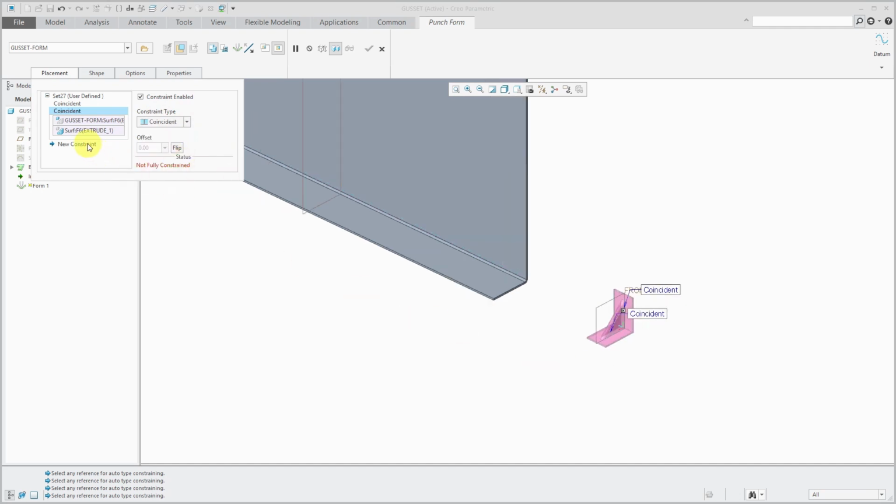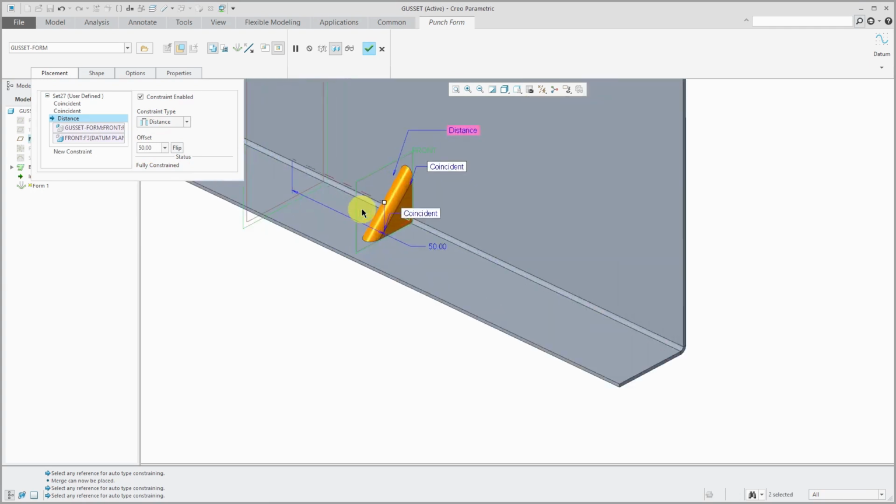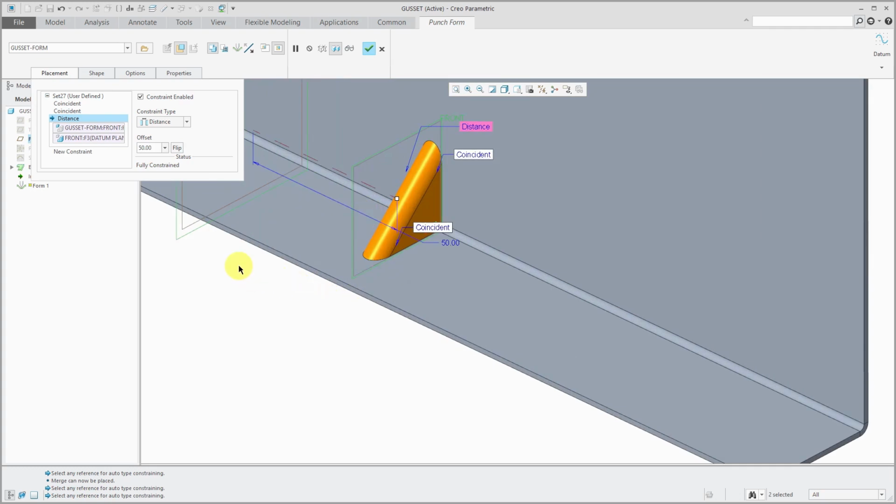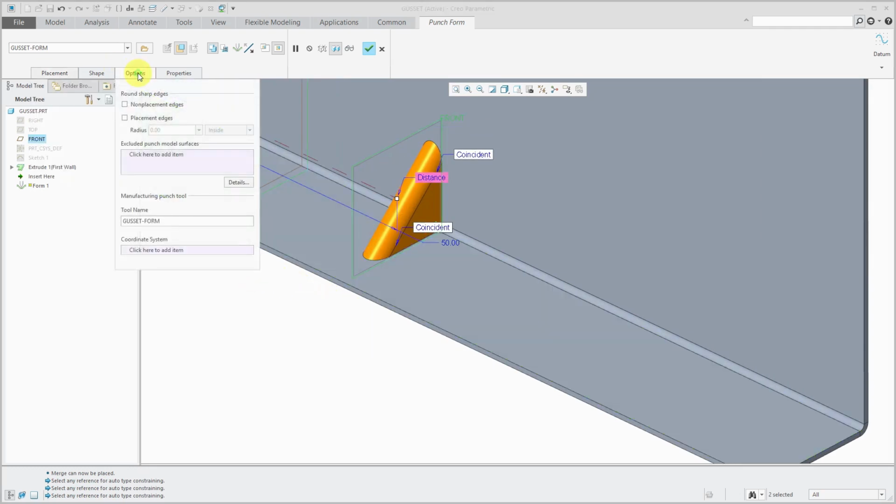And for my third constraint, I'm going to do a distance from this datum plane to this datum plane over here. Let's change that to a value of 50. And there we can see a preview of the geometry. Before I hit the check mark, let's go to the options tab, and we can round the placement edges. Right now I'm using a value of the thickness of the model, but you could change that to one of the other default values, like 2 times the thickness or half of the thickness, or punch in whatever value that you want to use.